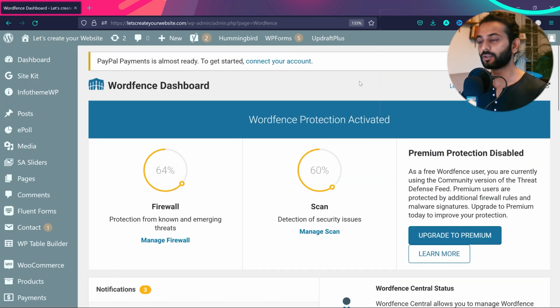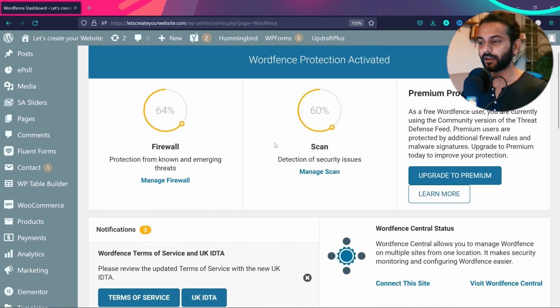Click on Wordfence. Because I was already using the Wordfence plugin, in your case, if you're using it the first time, it may ask you for your email ID to get the free key. So once you get that key, you will see a screen something like that. So this is the dashboard. You can see the firewall is protecting 64% and scan security, which is detection of security issues, is 60%.